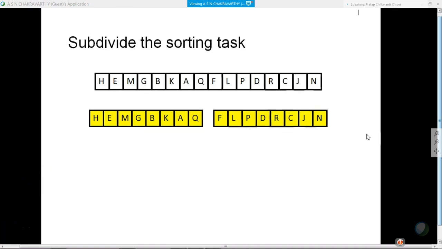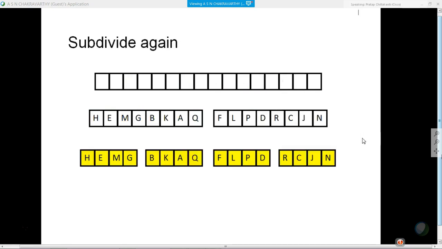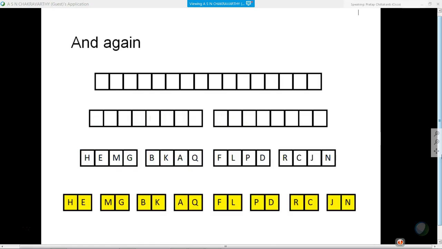Remember, the helper gets other helpers. That means you're dividing again. So the 8 letters HEMGBKAQ got divided into 2. Right side got divided into 2. Okay. Now again, can you divide 4? You bet, you can divide. See that? HEMGBKAQ. That's what merge sort does. First it divides.